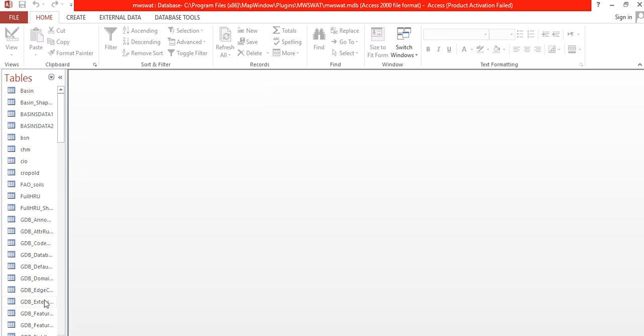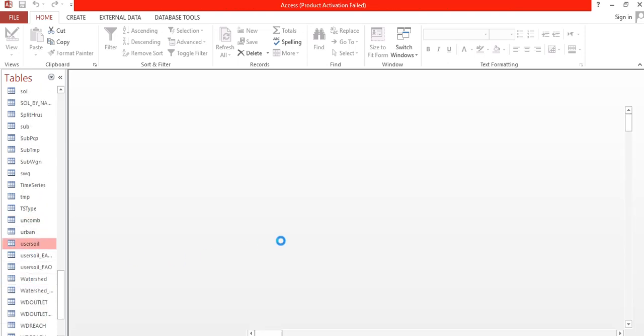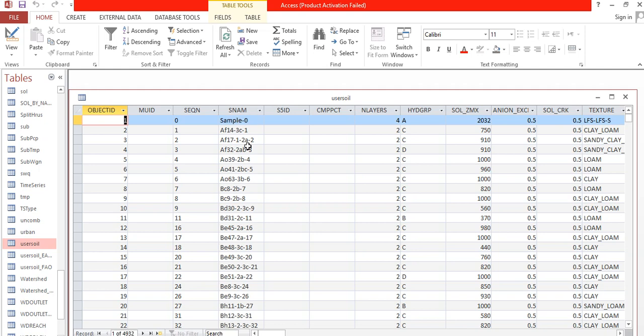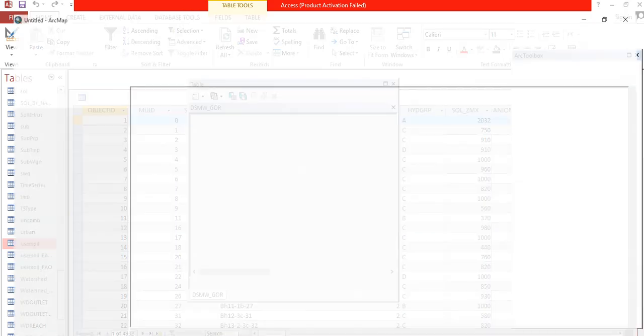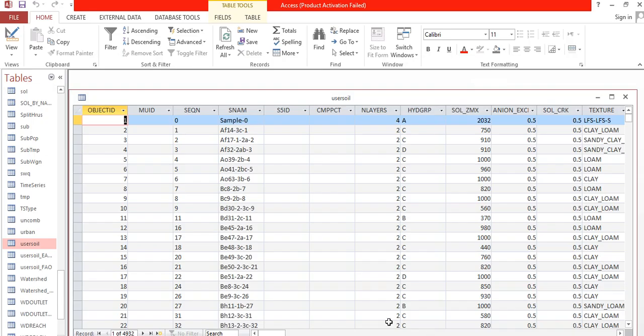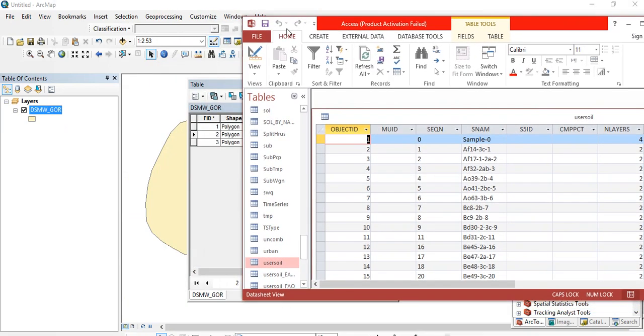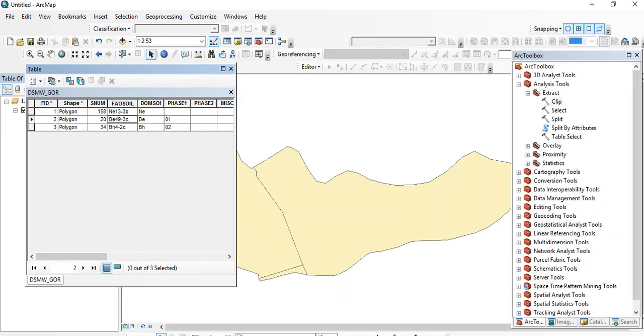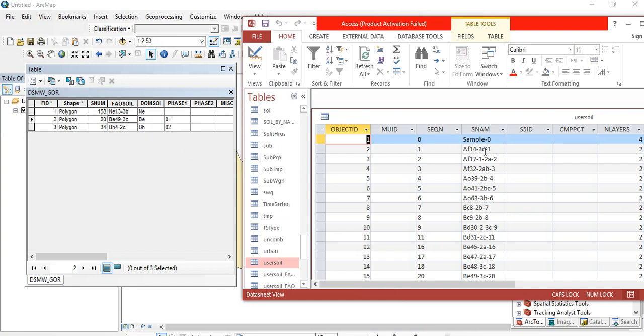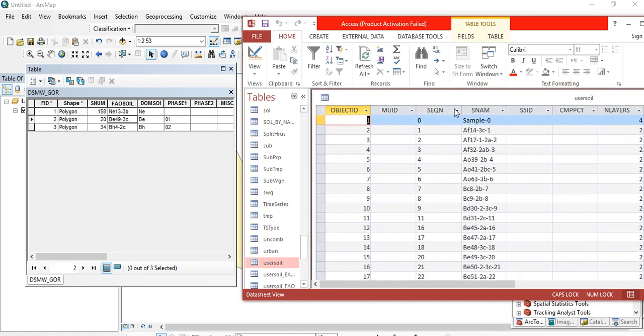Enable content. Then go to user soil, tap U. This is the user soil. So if you see here, we have the same type of soil as the soil map. If you see the soil map, let me minimize this one, put it aside. So if you see the soil in this MW SWAT and in the soil map, they are the same soil.